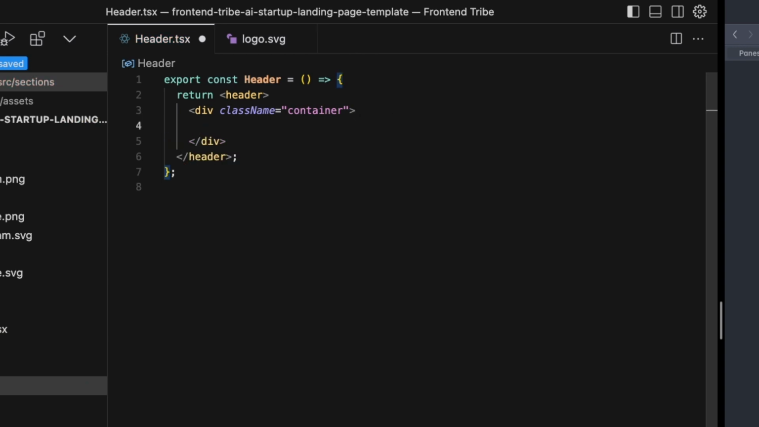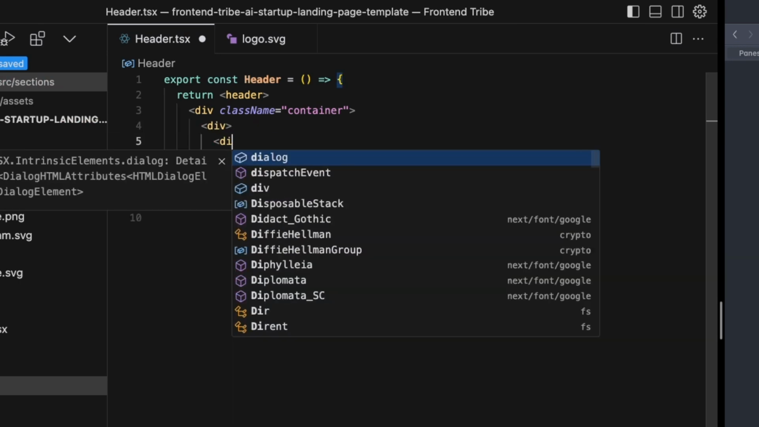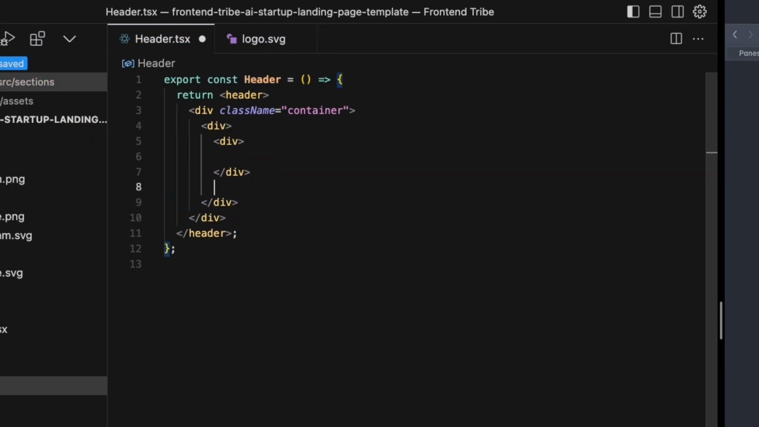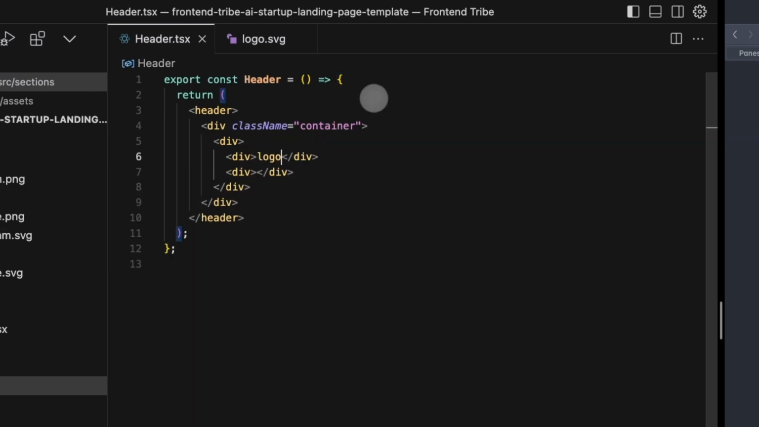Within that, we're going to have a logo on the left and a button and a menu icon on the right. So I'm going to wrap those two things in a div, and then I'm going to create a div for each one of those. So I'm going to have that for my logo and this for my button. Inside here, I know that I'm going to have my logo. So I'm just going to go ahead for now and put a little placeholder of the word logo.